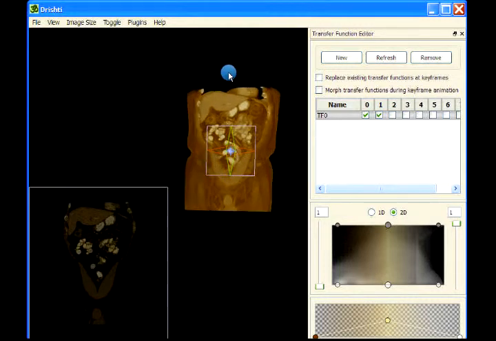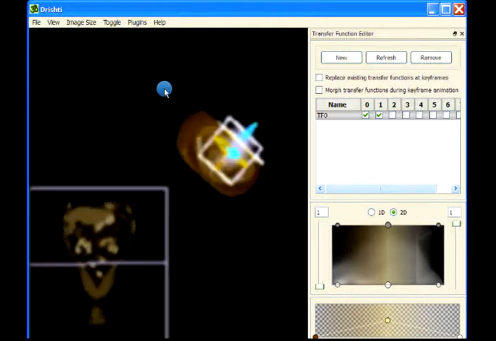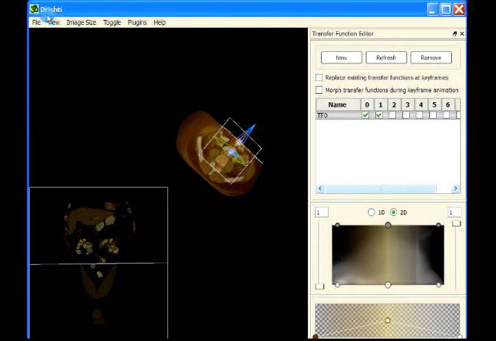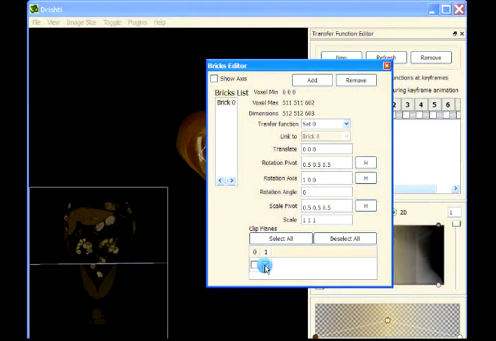If I want to have another viewport, I can press C to add a clipping plane. I can turn off these clipping planes by going into the bricks editor and switching them off. In the next video I will show you how to change the orientation and translate these clipping planes from the viewport itself. For the time being, in this video we'll just restrict ourselves to using this brick editor.